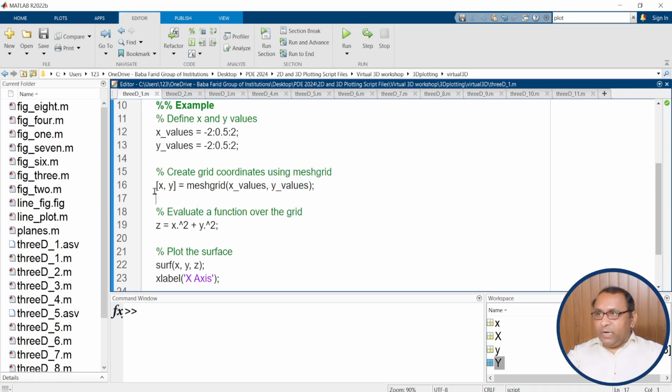And now after creating this meshgrid, we need to pass it through the z function, where z is equal to x squared plus y squared. The values which are stored in the meshgrid will pass through here, and we will calculate the values for this meshgrid.